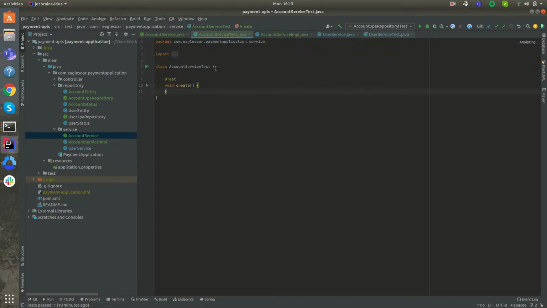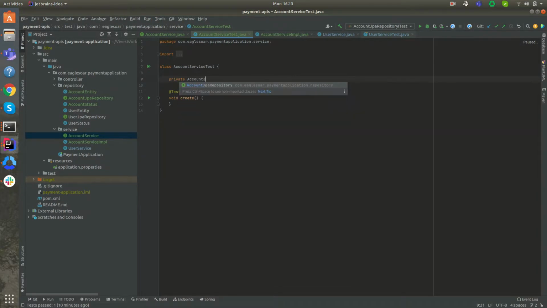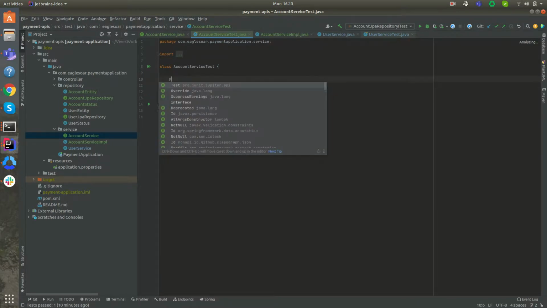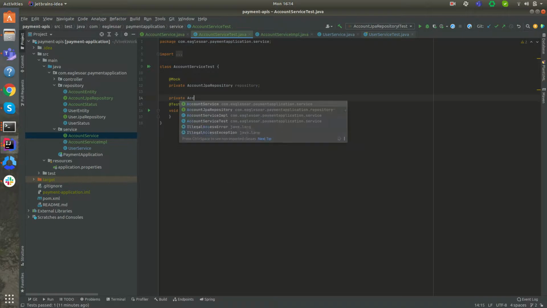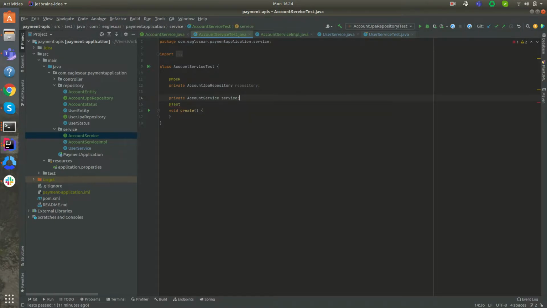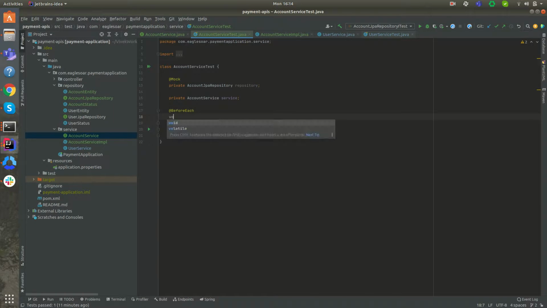In this case, again, what I need to have is a private account DB repository, I think. This is what I need as a mocked implementation for this particular test, because this guy depends on that, but doesn't care whether that guy works correctly or not. Another thing is a private instance of the actual service that I'm going to take care of. So this is the account service, and as part of the setup process, before each, I'm going to set up the things.